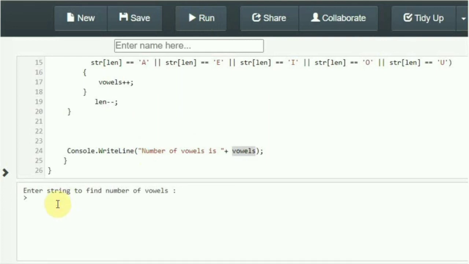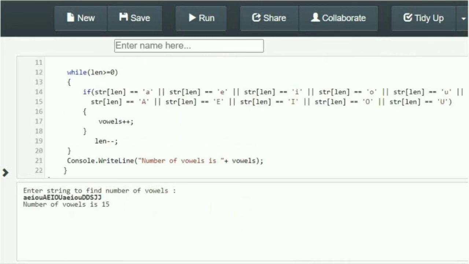Let's say, number of vowels is 2. Let's give A, E, I, O, U, capital A, E, I, O, U, again small a, e, i, o, u, and again capital ones. Let's run it. It should have 15. Yeah, we are getting the output correctly. Yeah, that's it.